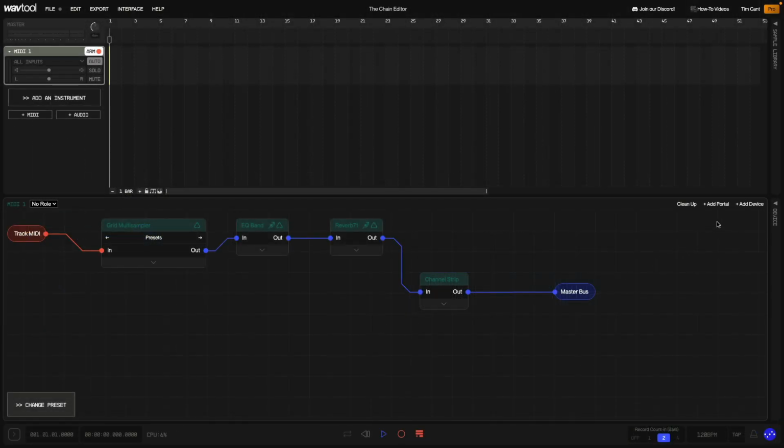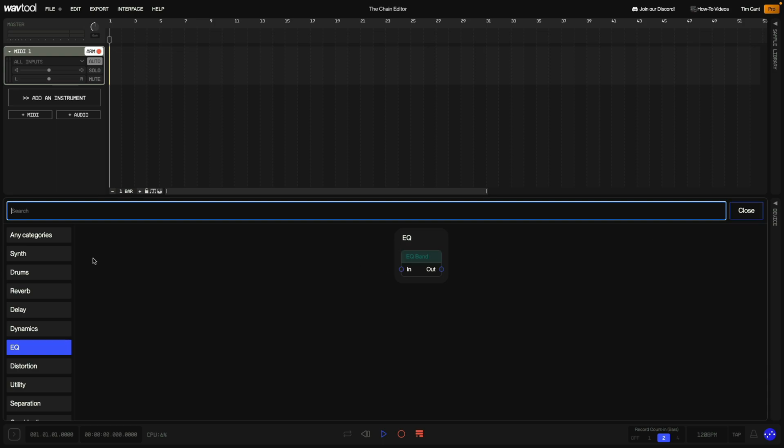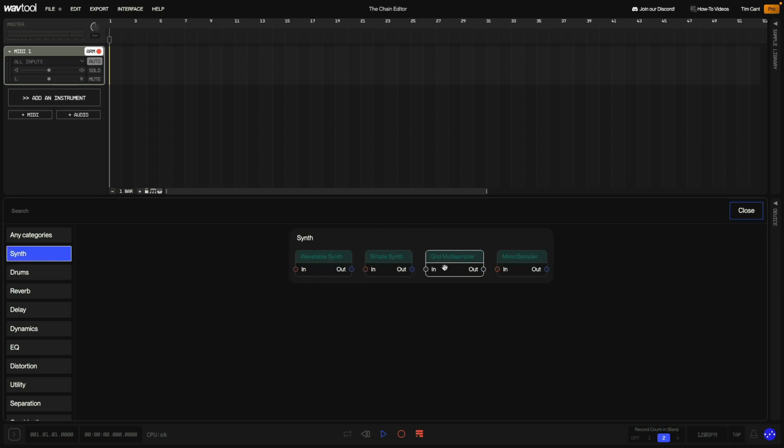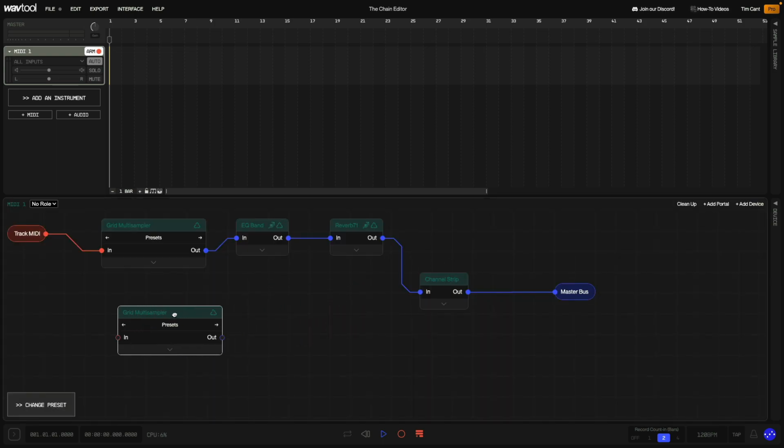Now let's try layering up the sound. I add another grid multi-sampler and connect the MIDI. However, if I try to connect this device's output to the channel strip, it will disconnect the other device chain. That's not what I want at all. So I press Command and Z on Mac or Control and Z on Windows to undo.